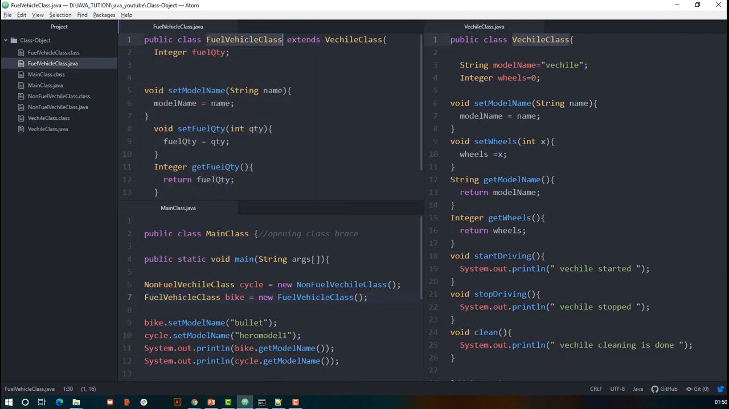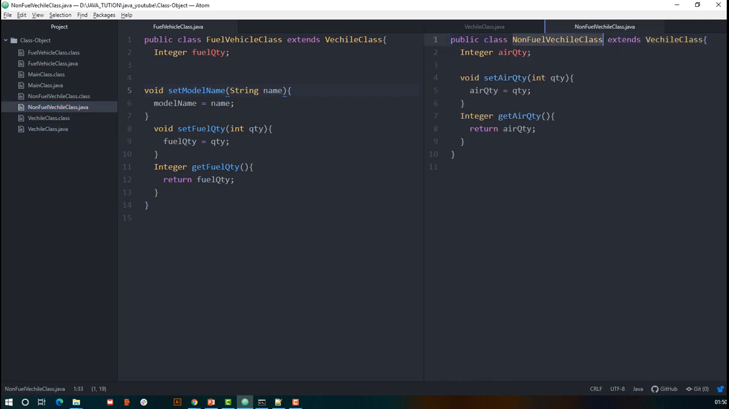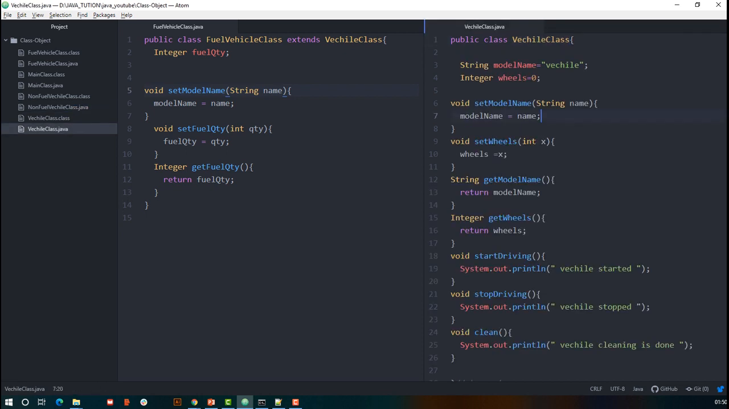This was one of the child classes which was extending the Vehicle class, and then we had one more child class, which was non-fuel vehicle Java. Okay, so now we'll see, in a normal class, we have all the properties and all the methods having their definition within the same class.